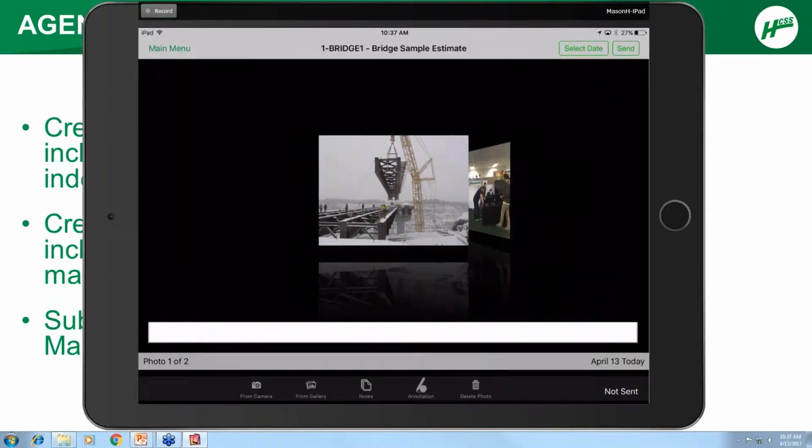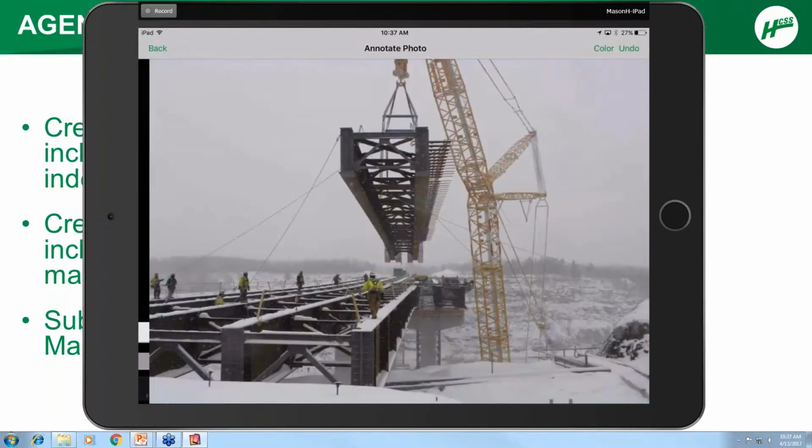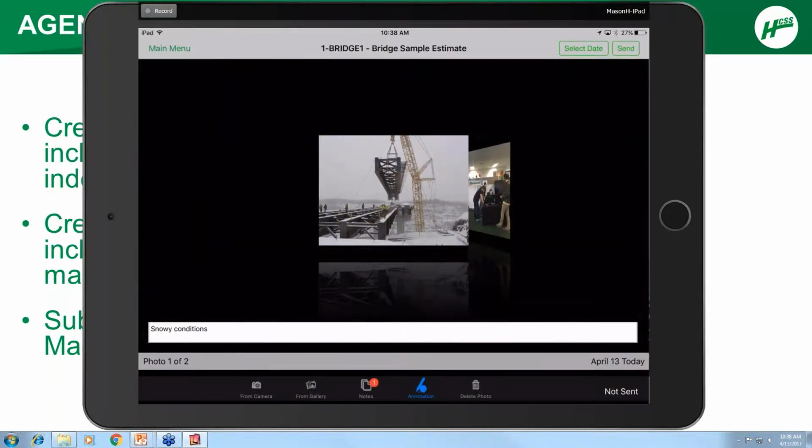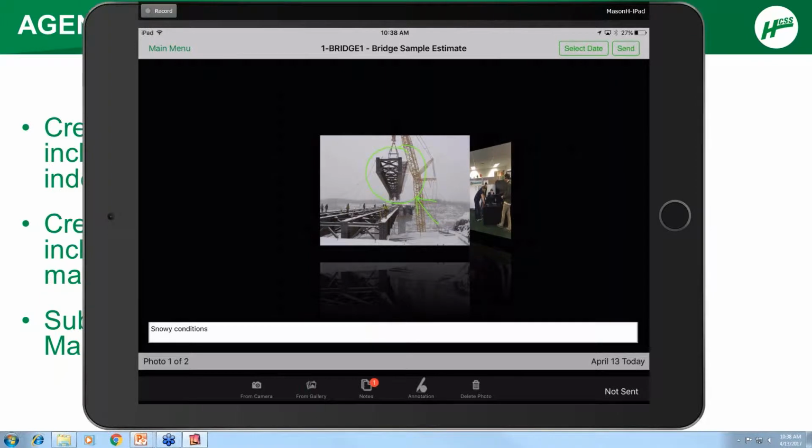If I'd like to add even more detail, you can tap on the annotation button again at the bottom. If I tap on color at the top right, it will pop up with some colored pencils here that I can use to highlight some detail on the screen. And if I tap back, you'll see that it will save that detail on the photo. Currently it shows the status of not sent. At any point I can go back to the main menu and those photos will remain here until I send them.